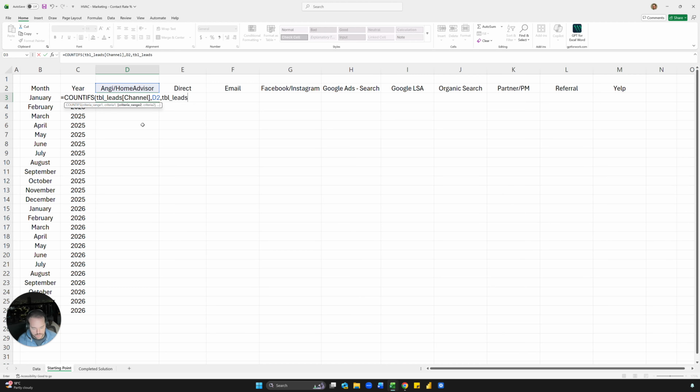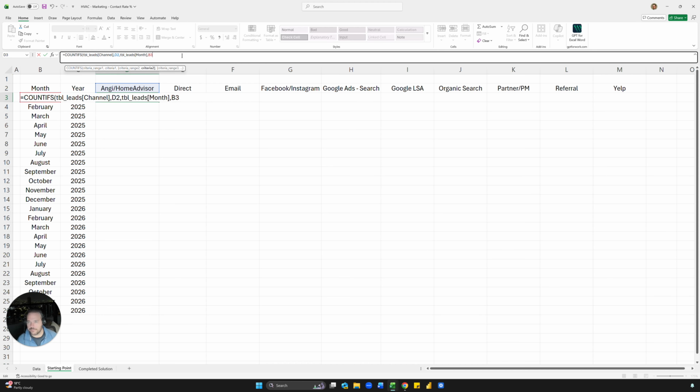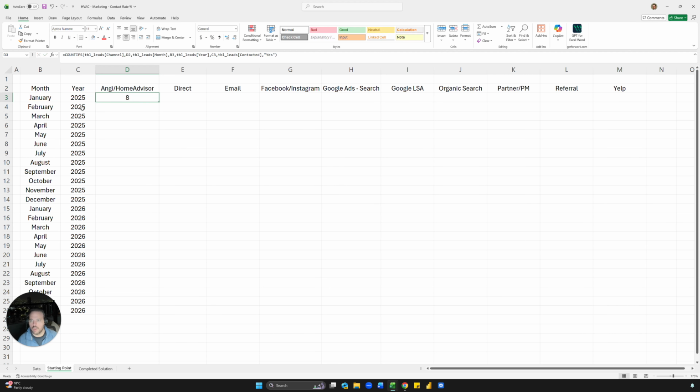It could just be any of these in any order. And so it's going to take just a second because I have to go through all of these. So the month is going to be here. You can sort of see the little ants right here. They call them ants whenever you see this cell being highlighted. So that's for month. And then next, table leads, and then the year here. Well, sometimes Excel gets a little weird and it won't let you click over. And then finally, again, table leads and then contacted. And here we want yes. So we have 8. So in other words, for January 2025, Angie had 8 leads that were contacted.